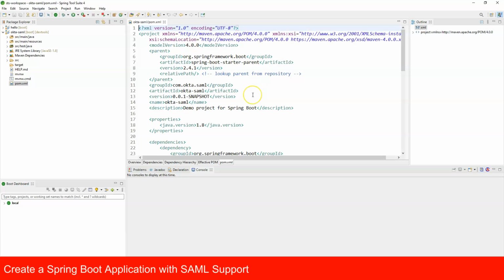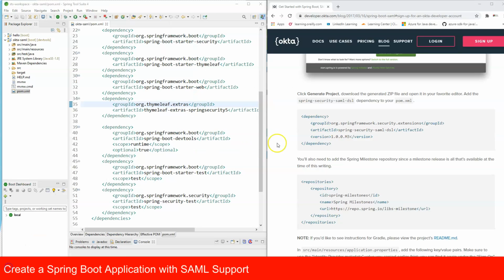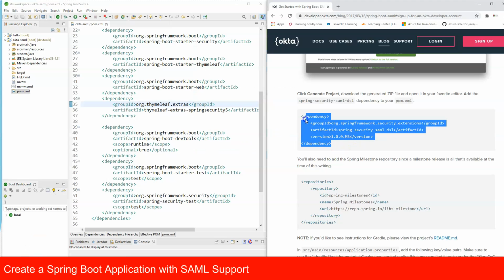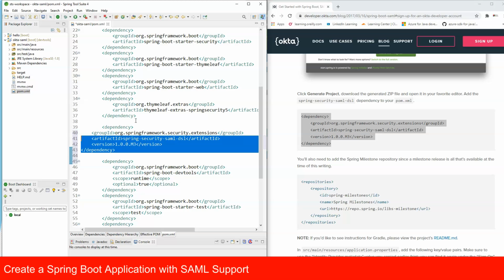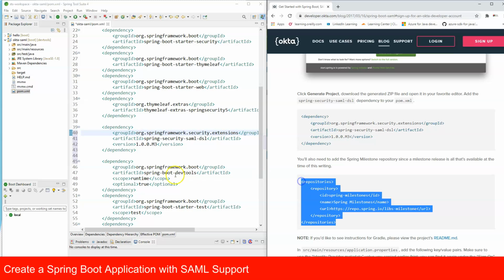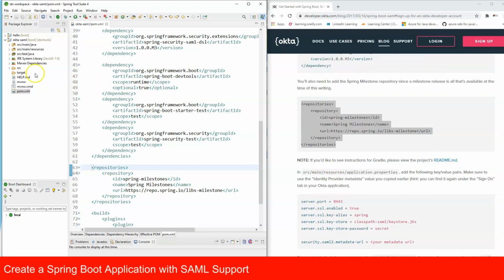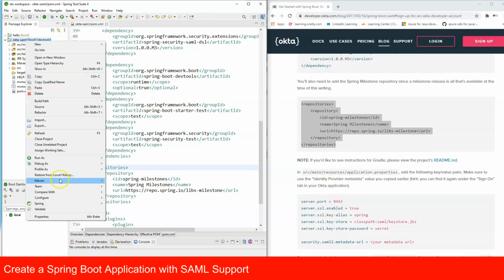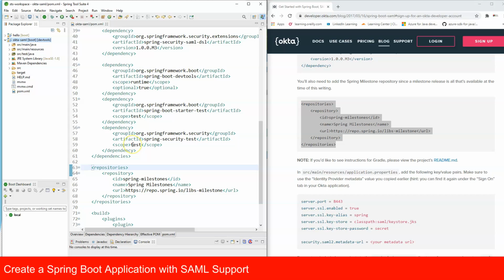We need to make some changes here in this pom.xml file. So what I will do is that now, as per this article, we also need to add the spring-security-saml-dsl dependency, which is not available at the moment. So we'll just add it manually. Okay, and to make it work, we also need to add the repository, which we'll just add here just before the build. Okay, so now let me just go ahead and update so that we can have all the jars and everything in place.